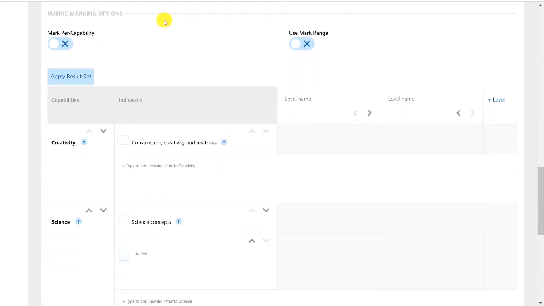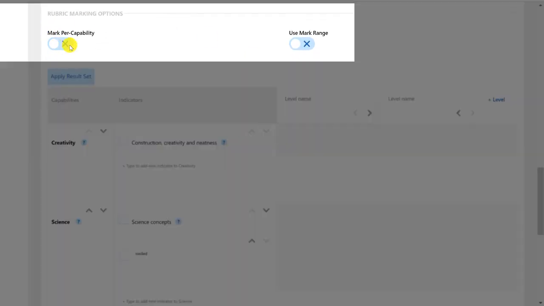Now at the bottom where it says use rubric, you want to select that. Now you will have two options, mark per capability and use mark range. If you select mark per capability, you are going to have a mark for each one of the groups that are on your rubric. If I select use mark range, you'll have a drop-down menu and you'll be able to assign points from that drop-down menu. So I'm just going to select mark per capability, which means for each of the capabilities you'll have a different mark as well as that total mark.